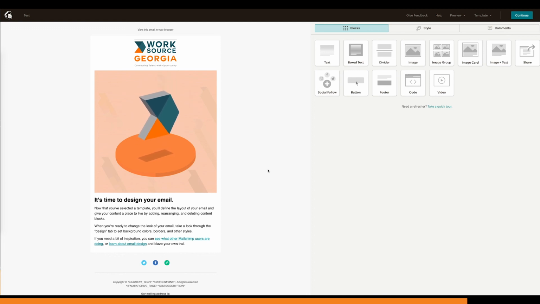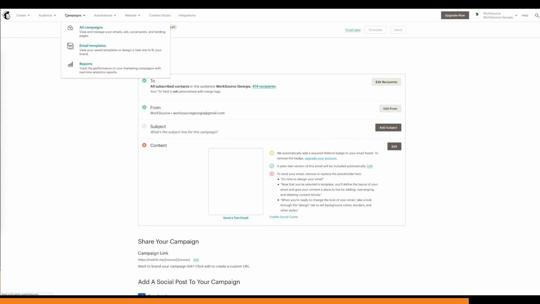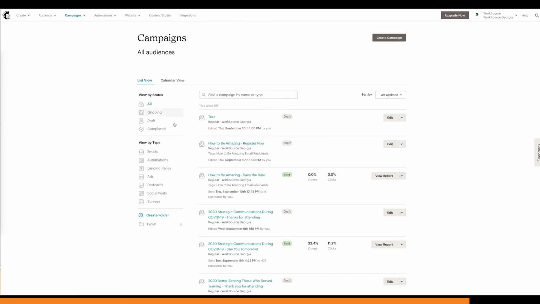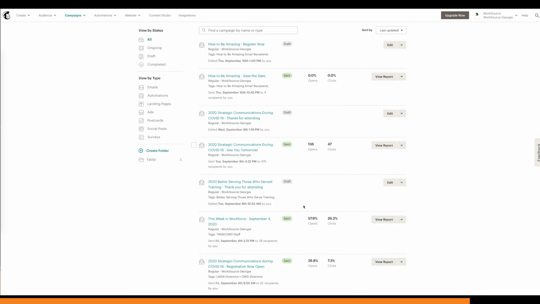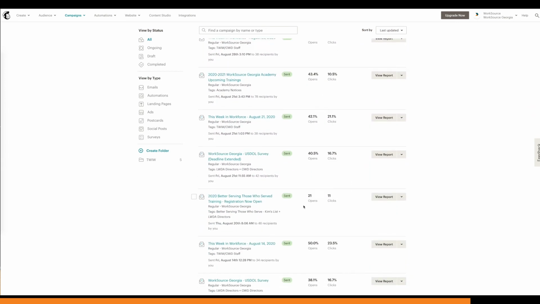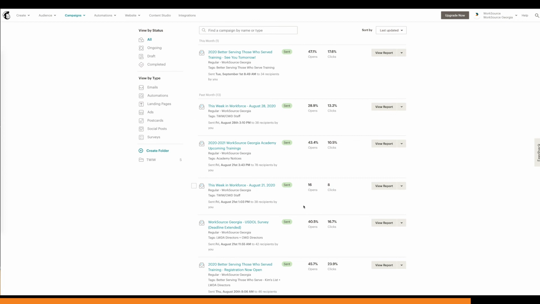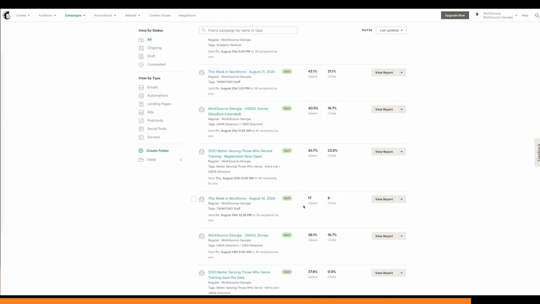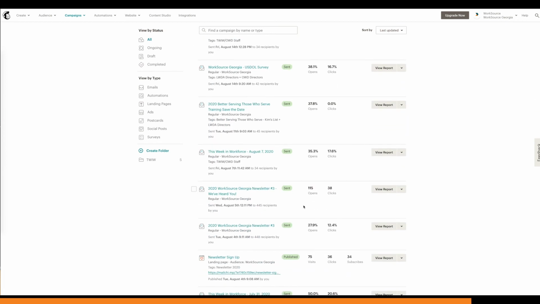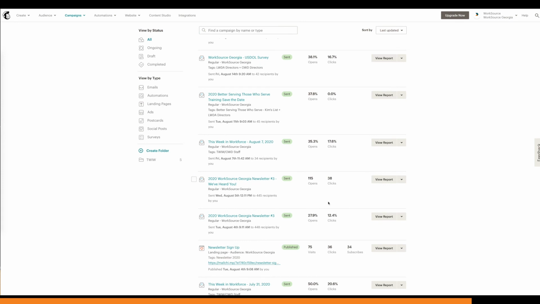We have a question. We have issues with our MailChimp emails going into people's junk folders. Any way to prevent this? We've been noticing that as well at WorkSource Georgia. I'll find the email that we've sent out. We've actually had to put a text bubble at the top of each of our emails to let people know that they need to add us as a contact in order to bypass that.